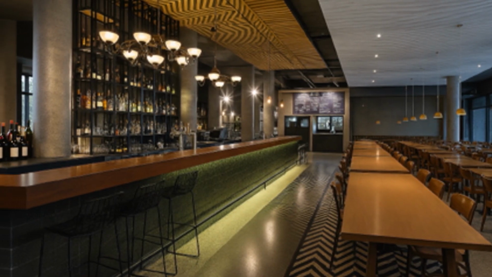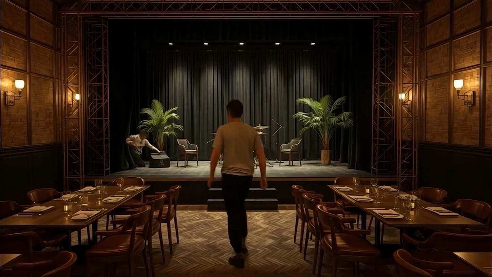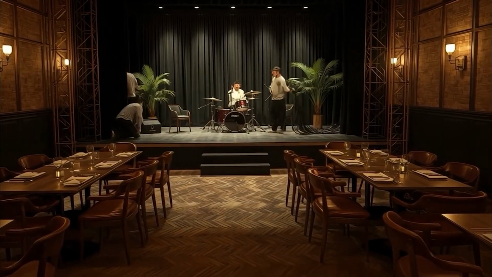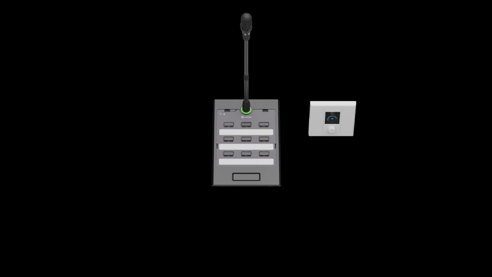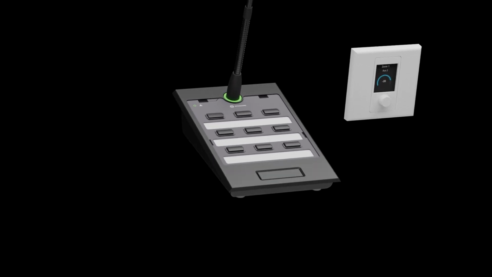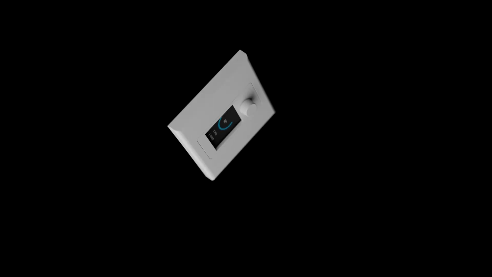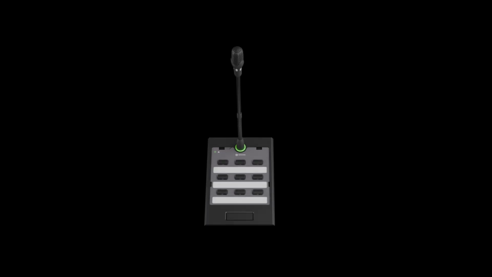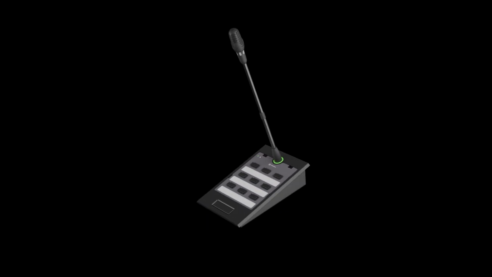Let's set up our small restaurant. We need to play background music and change to live music on the weekend. The restaurant will have 2 zones. We will also have one VWP wall panel and one VCS call station. The VWP panel can be used to adjust the volume and music in each zone, and the call station can be used to make announcements and call people to their tables.